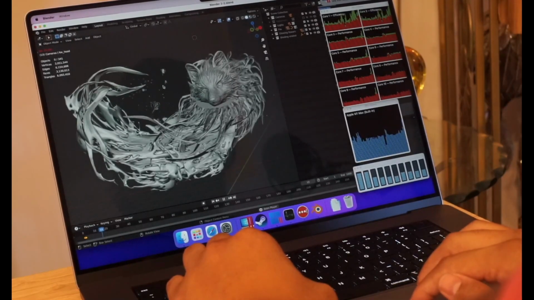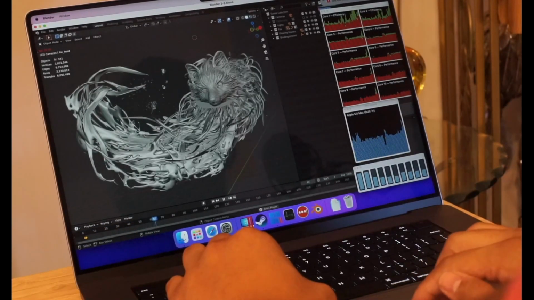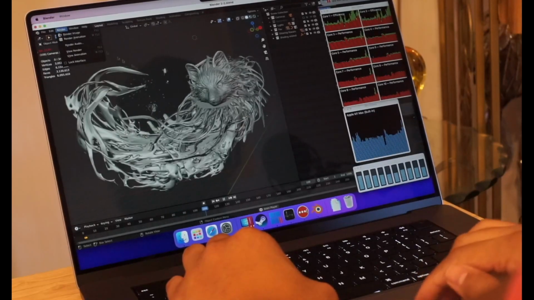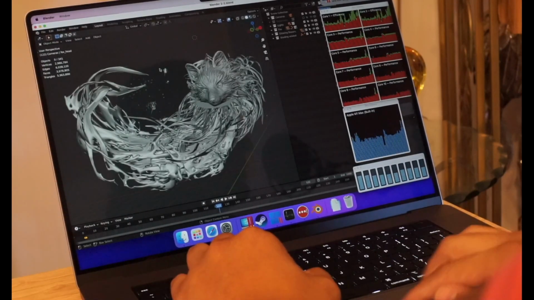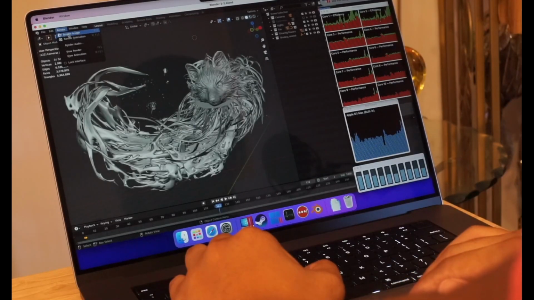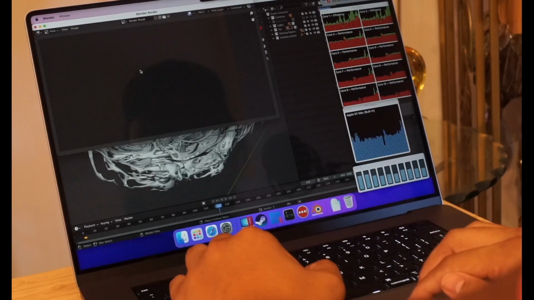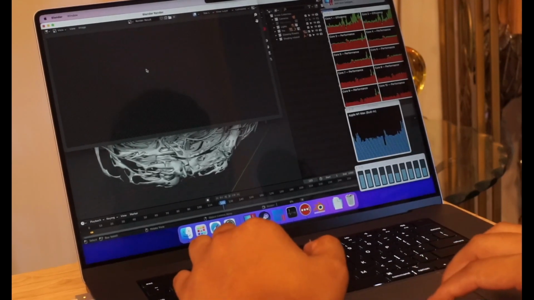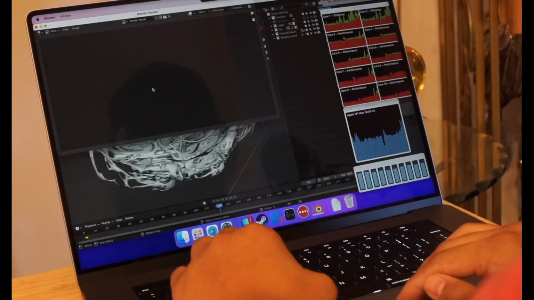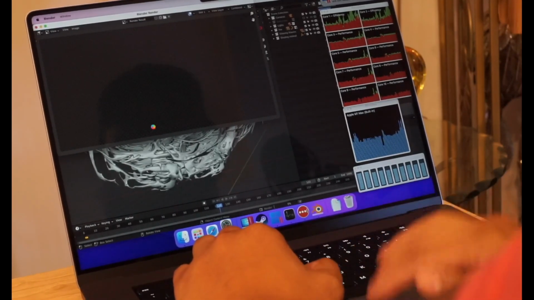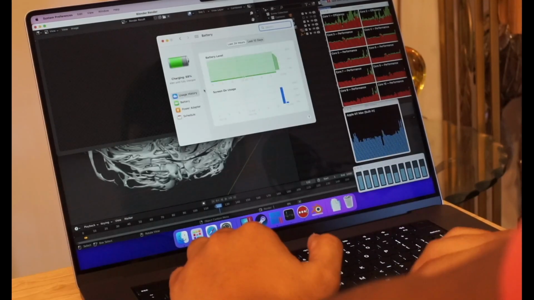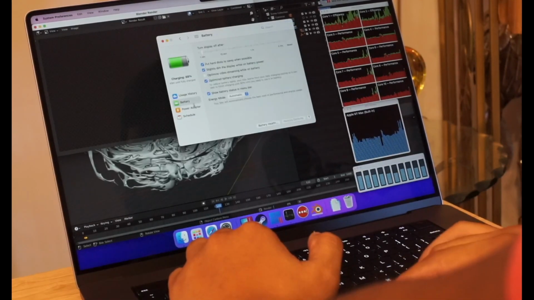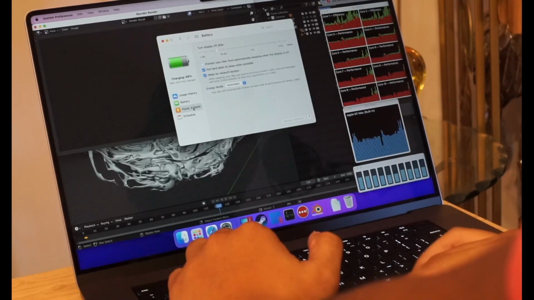So again, hitting play, you get some 22 frames per second. If you can't read that, I'll be reading it for you off the screen. And when we go to render image, plugged in, one of the things I want to show you guys is that there is a high performance mode in the power adapter settings, which you could also set in the battery mode as well.